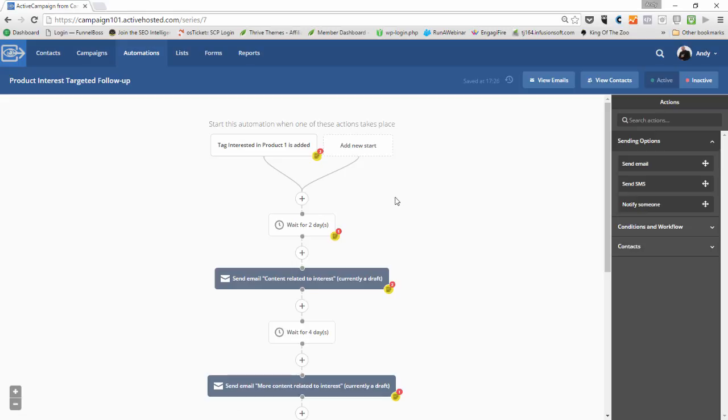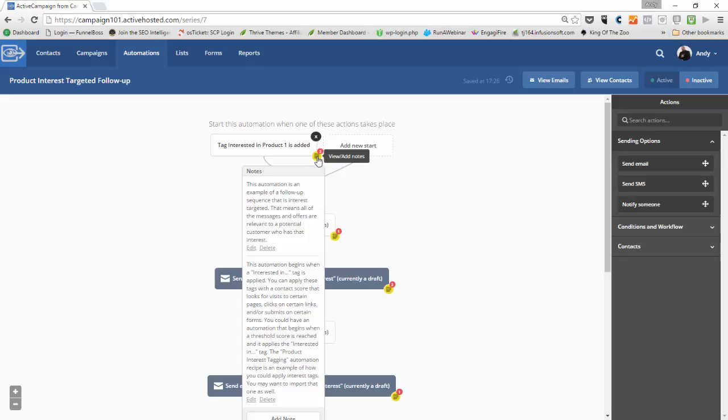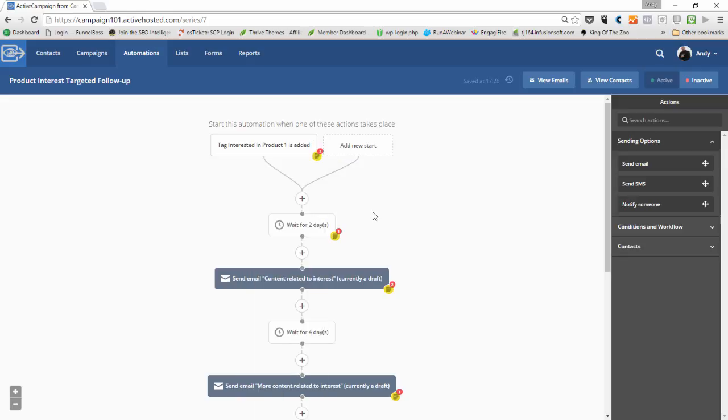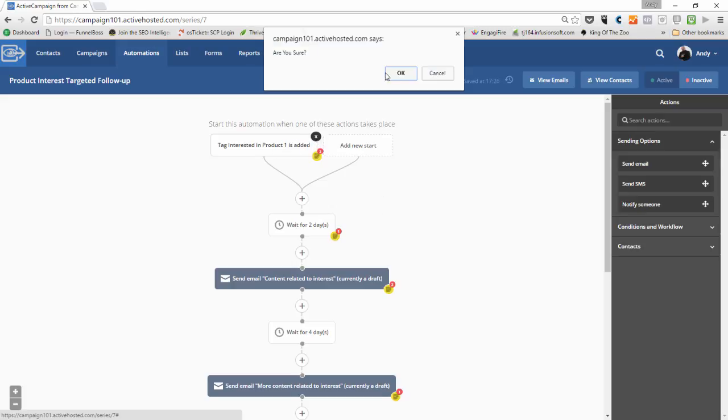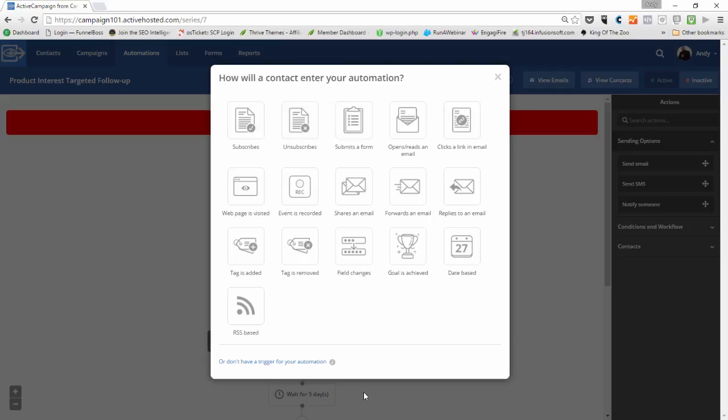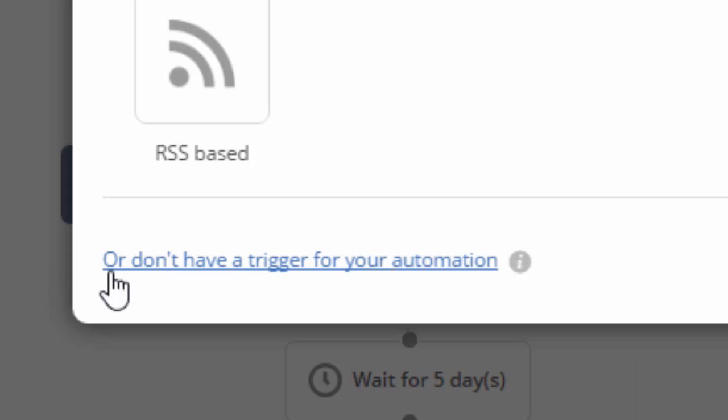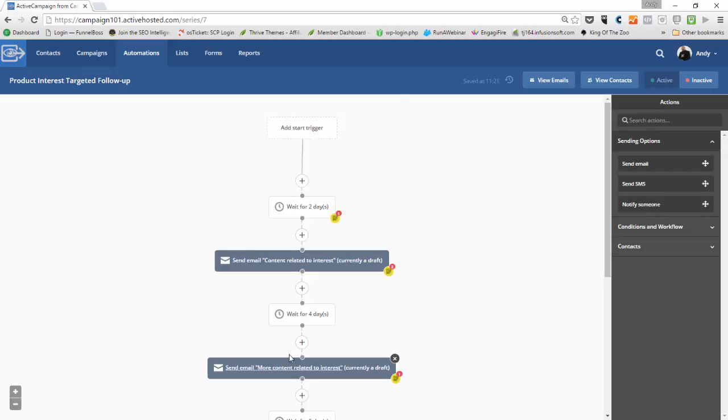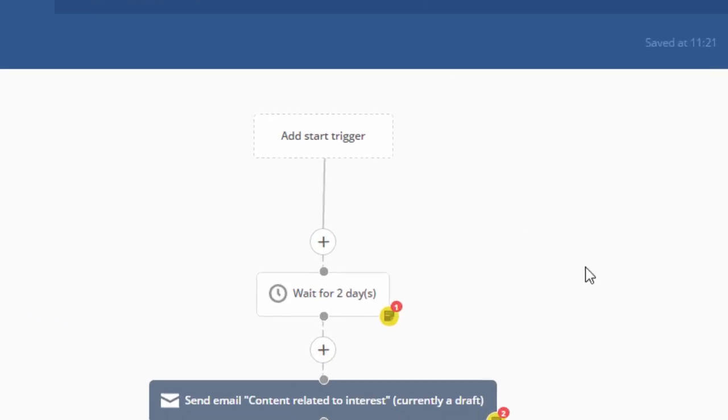Okay, because it's an automation that's already been put together, they've got some notes here which you can have a look at, and you can read these and find out how to use them. It's actually quite interesting to look at some of the pre-built template automations they have, because you do learn quite a lot from that. But at the moment, I'm going to take this tag that they put on, take it off, and put in "don't have a trigger for your automation." So we don't have any way of starting this automation right now.